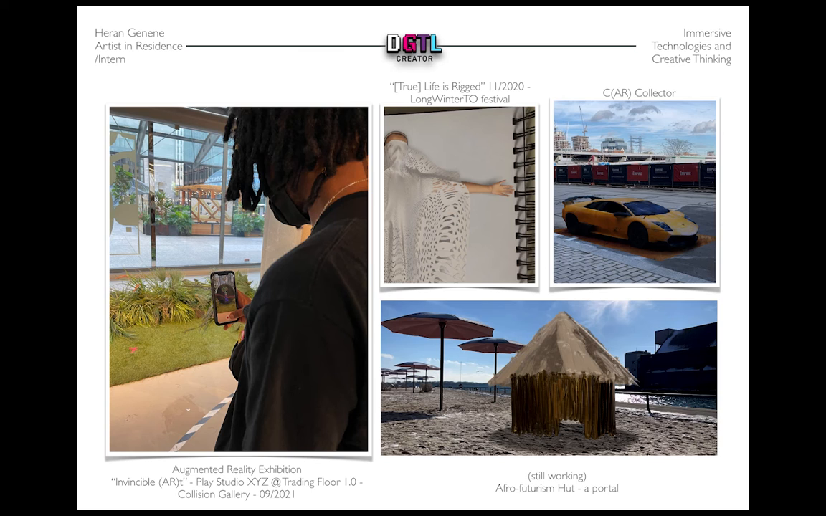At the bottom there's this Afrofuturism hut, and my concept with that was I wanted this hut to be like a portal. From the outside it might look like some stereotypical African hut or something, but really, as soon as you enter into it, it's a portal that takes you into some kind of futuristic experience.